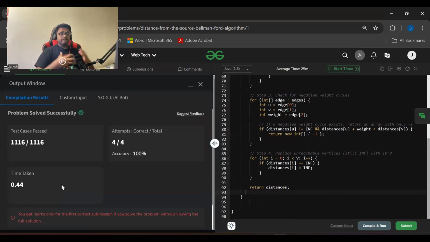I think that was everything about the Bellman-Ford algorithm. This is how we can use the Bellman-Ford algorithm to handle negative weight values. So I think that's it.